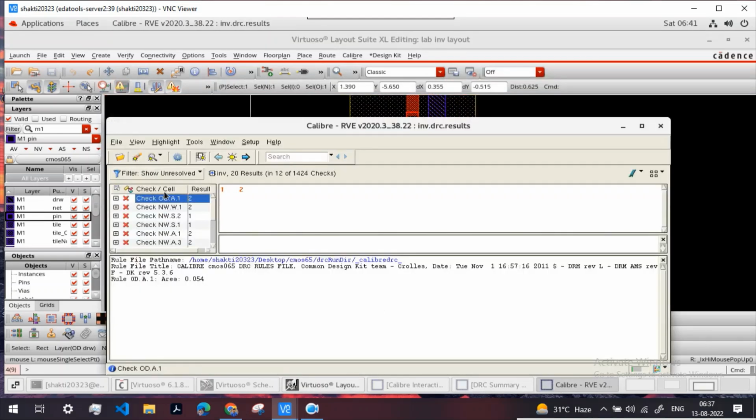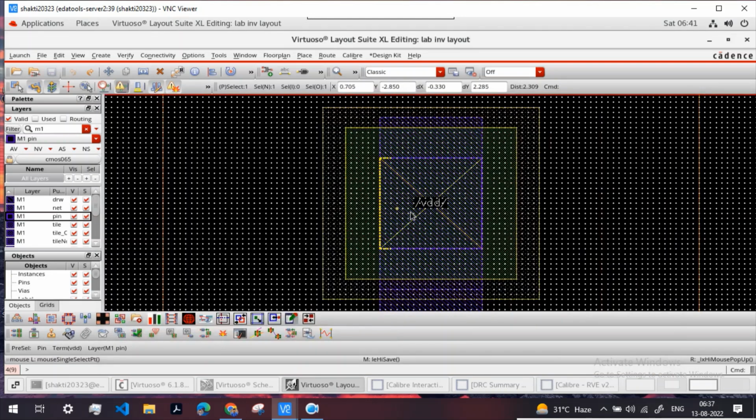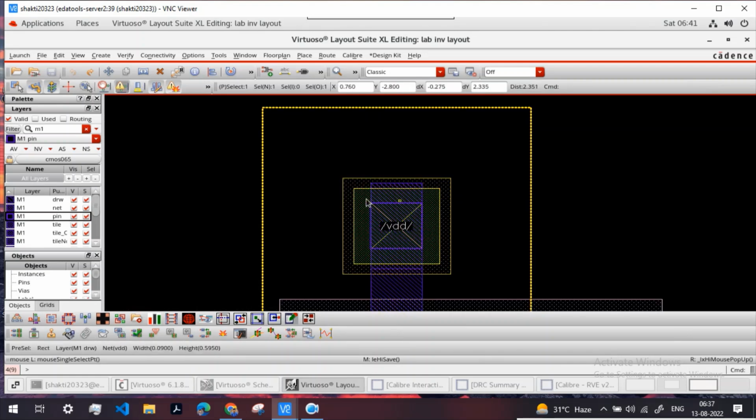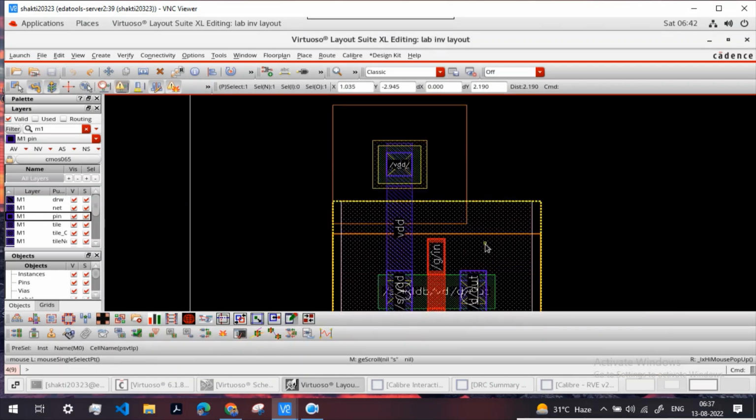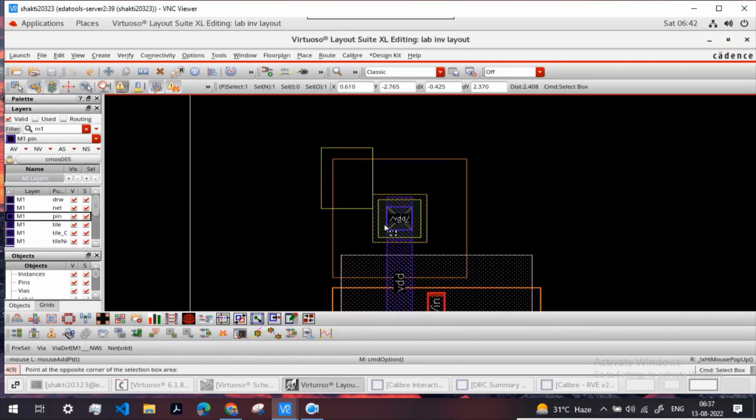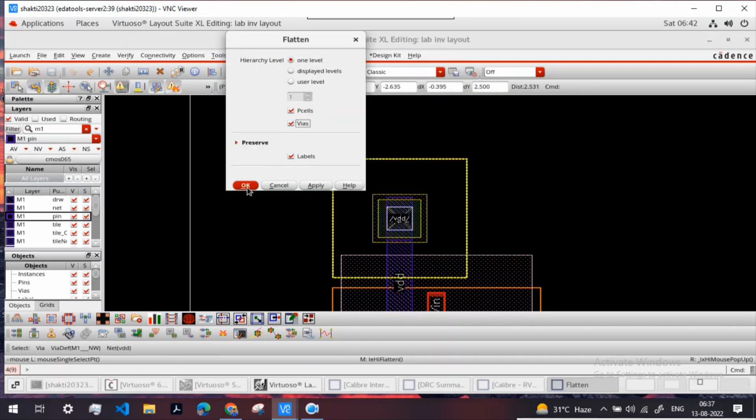The next step is to go to the second one and look into this. It says the area of OD should be 0.054. Again, the same thing that we have done for PTAP, we need to do for NTAP, the diffusion of this M1 nwell. For now on, I will not look at all the DRC errors; I'll just try to remove them with my prior experience. So I'll have to flatten it again. Go to hierarchy and flatten.